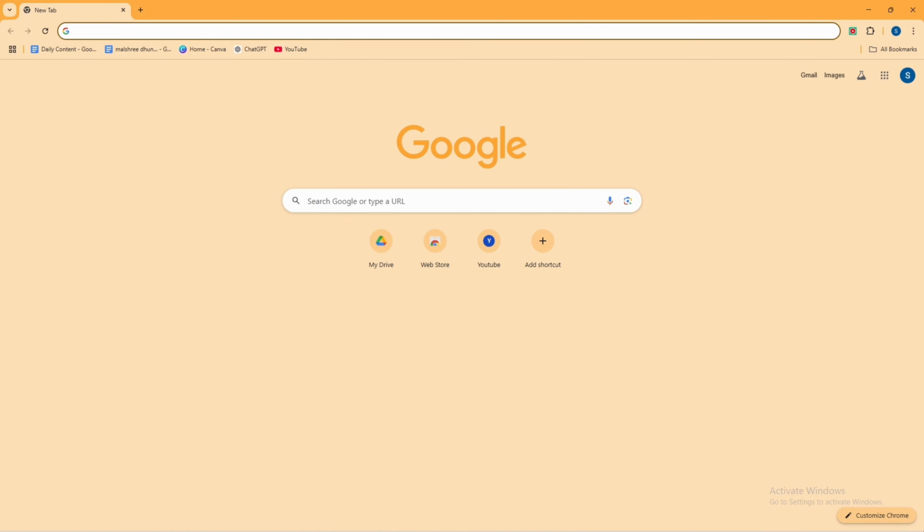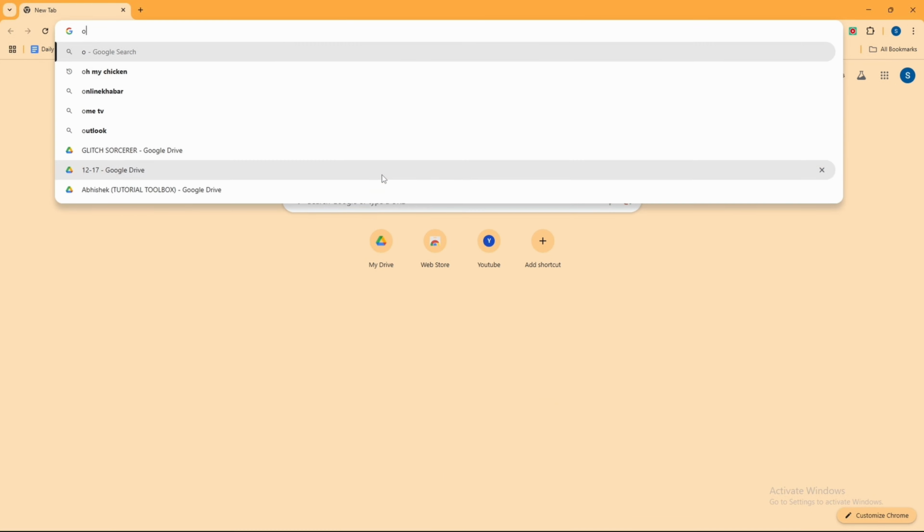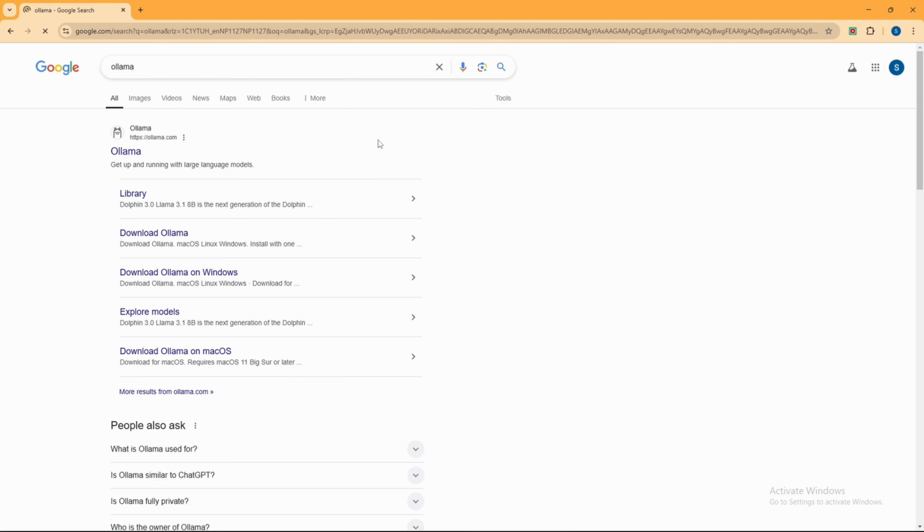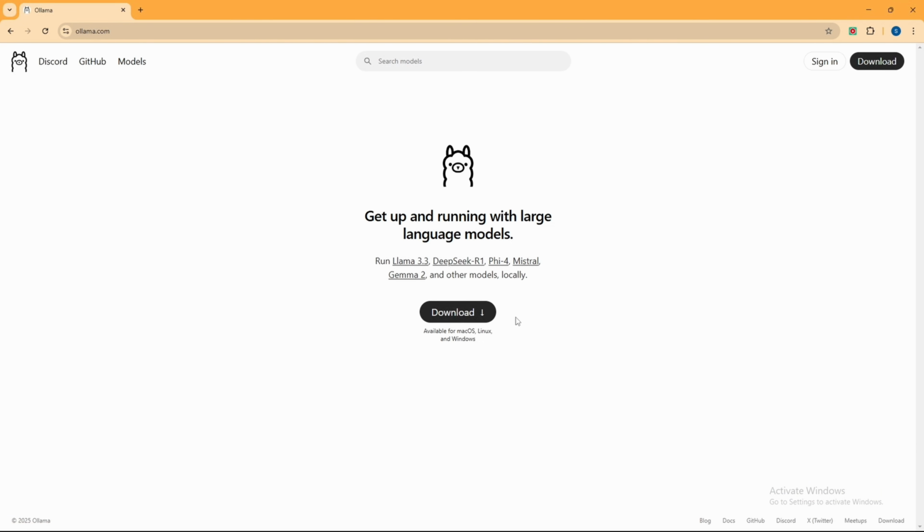Let's get started. First, you'll need to head over to this one website, Ollama. Launch your preferred browser and in the search box type in Ollama. Now navigate to the very first website option, ollama.com. Open it. You will be directed to this page, getting up and running with large language models.